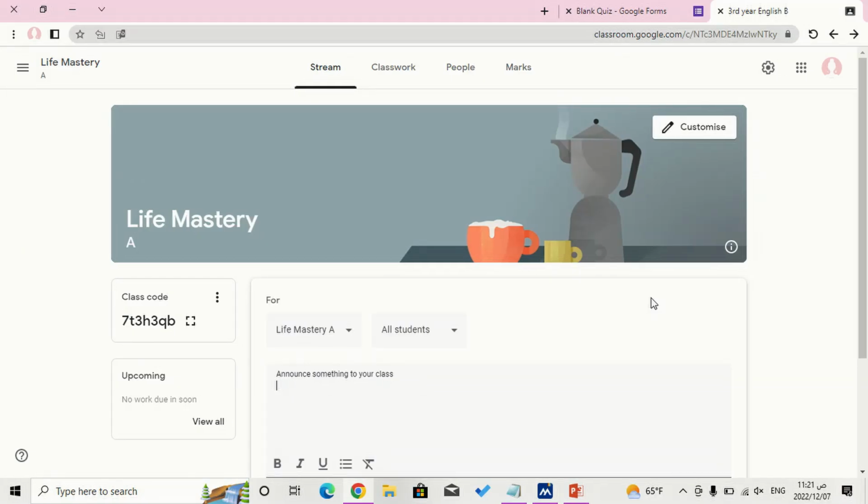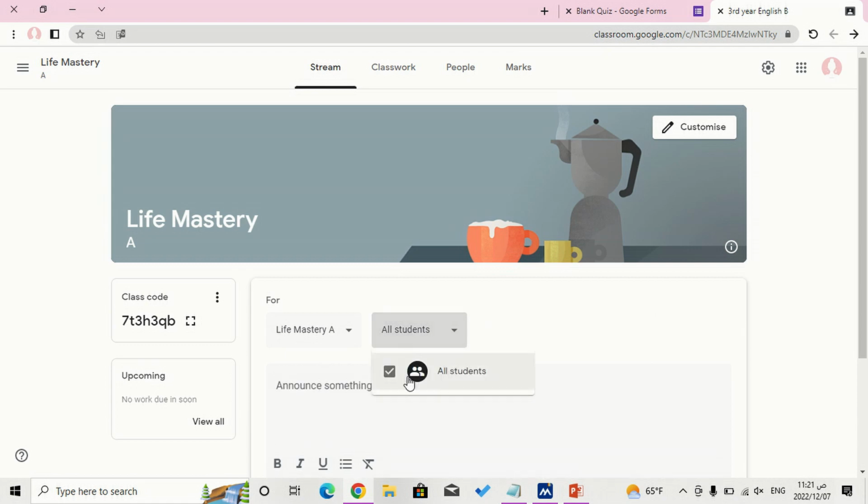One of the most important strategies in the classroom, and that can be by tapping on all students once you decide to post something and choose which of these students are allowed to see your post and which one of them are able to comment on your post.